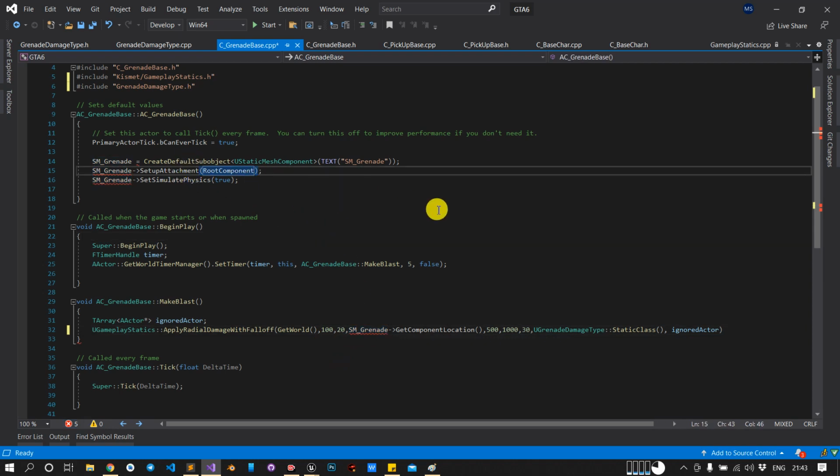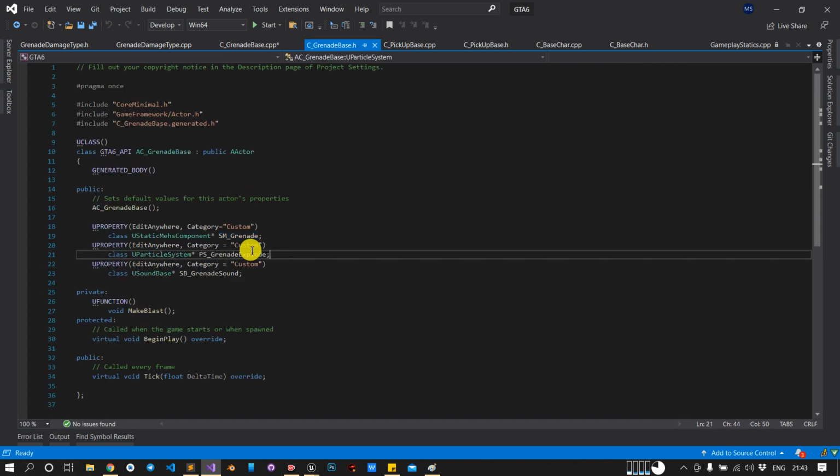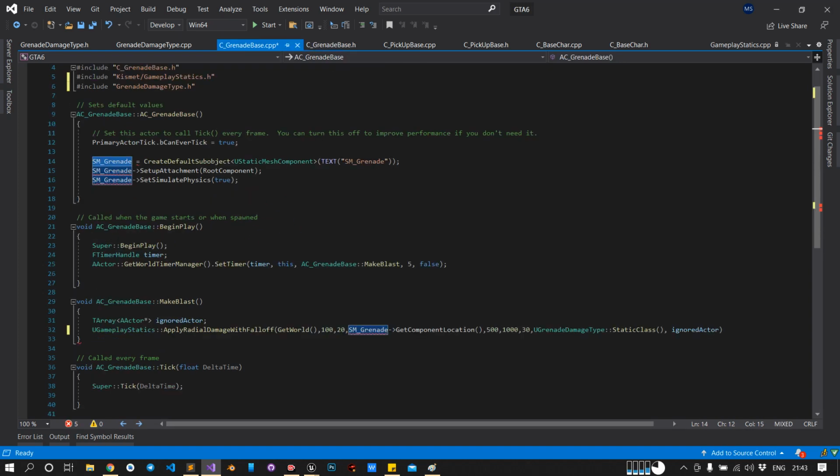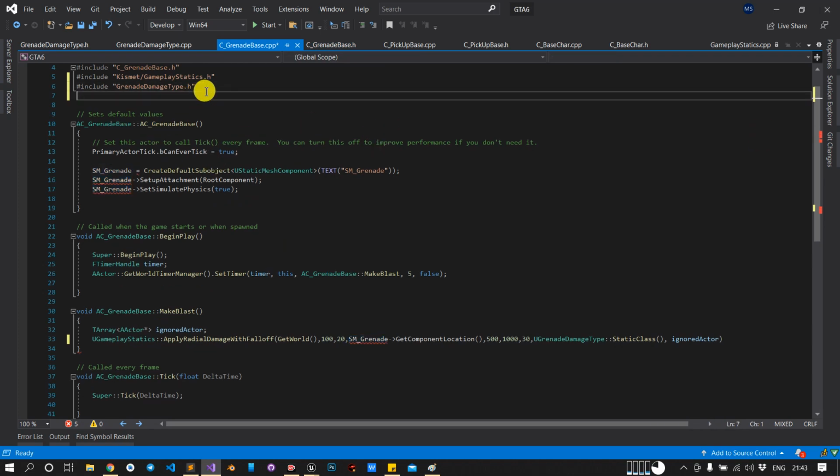Okay. Create default object. Let's go and check with the definition. Okay, we haven't included the component. That is why we are getting this error. So just include it. So components slash static mesh component.h. Okay, now this error should be removed.